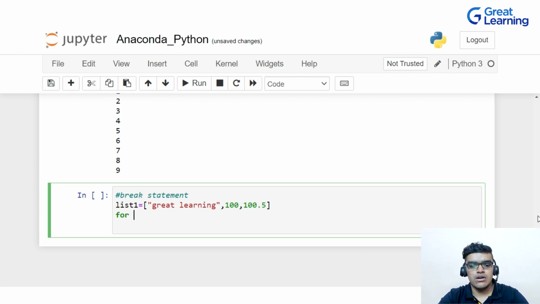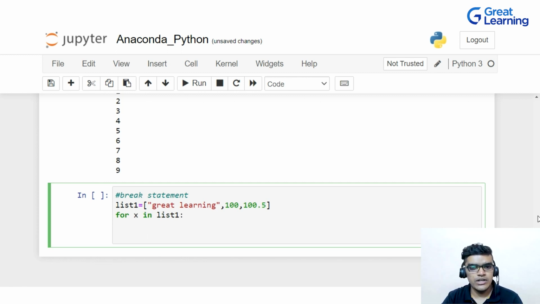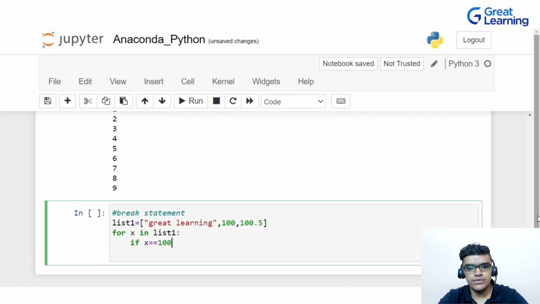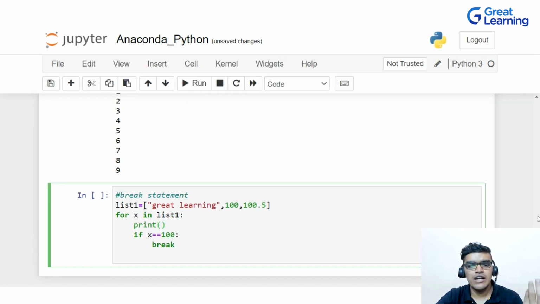So now let me create a variable. I will write here for x in list 1. And then you can see that x will take the value Great Learning, 100, 100.5. So I will write here an if statement. I will write here if x is equal to, let's suppose 100, then I will just write here break. But before that, let me print out some values. So I will write here print x.